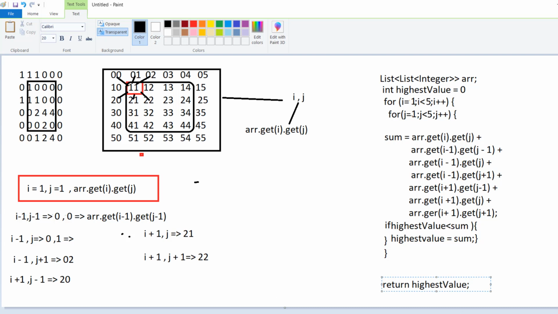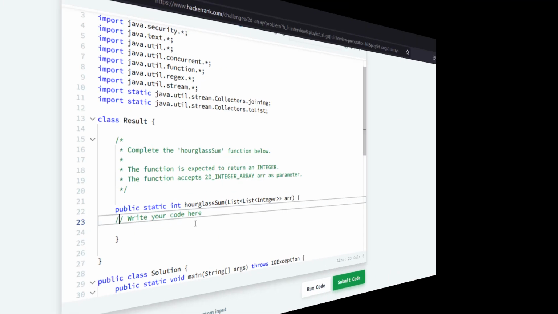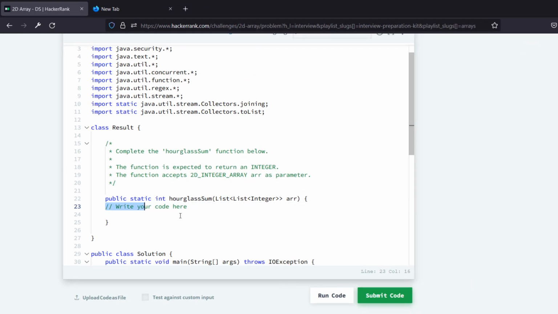Now this is the logic I have implemented to access the maximum sum of an hourglass. Whatever logic and implementation I have shown you here, I will try to do the same thing in Hackerrank to see whether my logic is correct or not. So let's go to Hackerrank. I'm just going to replicate the code here, the things that I have shown you in the diagram.